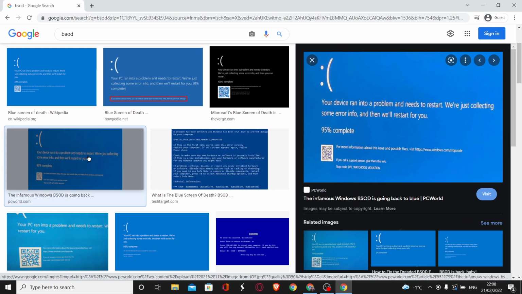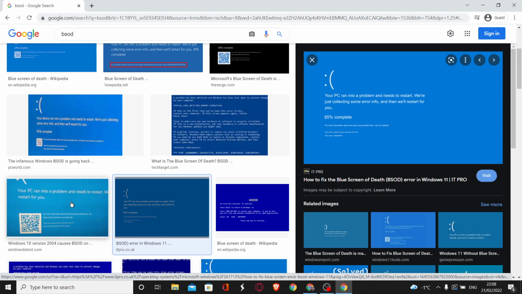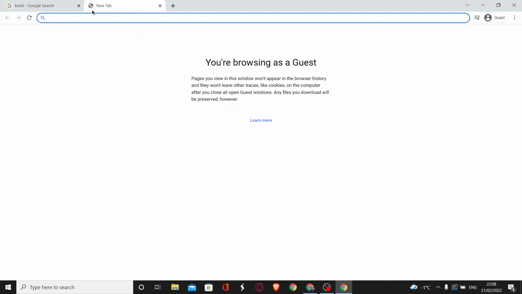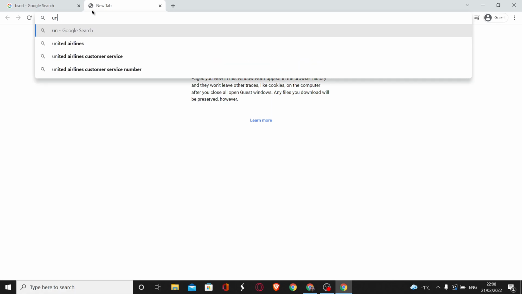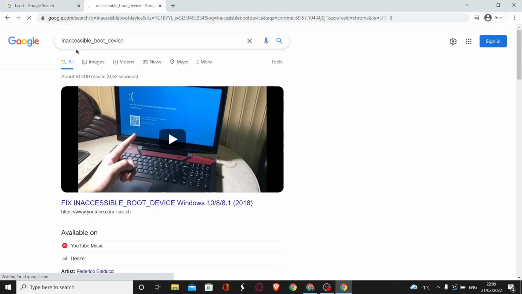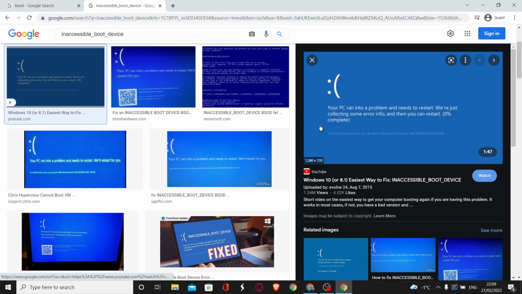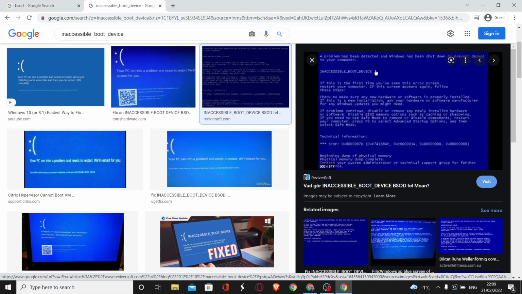So the next one we're dealing with is called inaccessible boot device. Just give me 1 second to find an inaccessible boot device problem. Okay, that's the first problem I'm going to show you. I can see inaccessible boot device, it says it right here, or if I can get something closer to you, yeah.